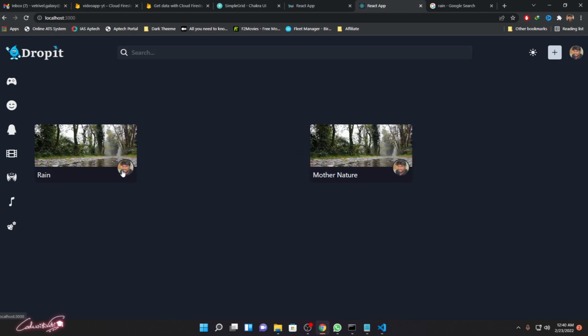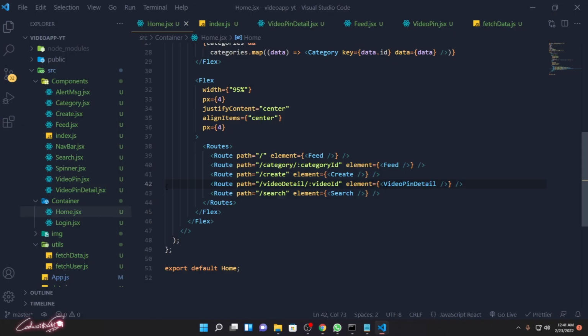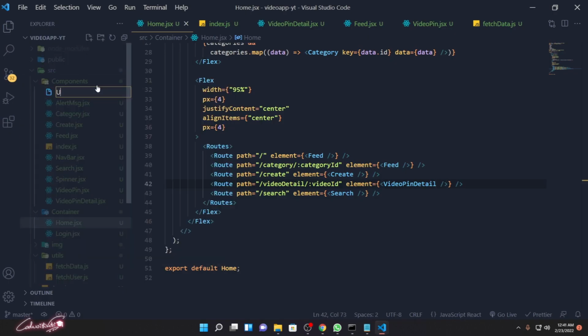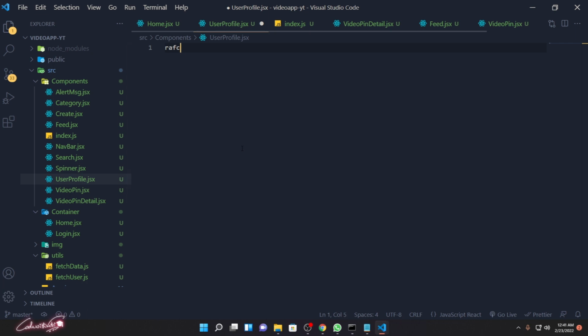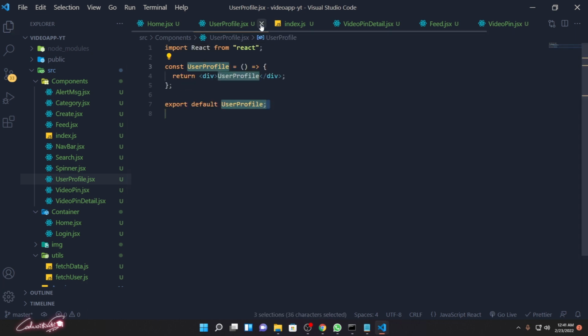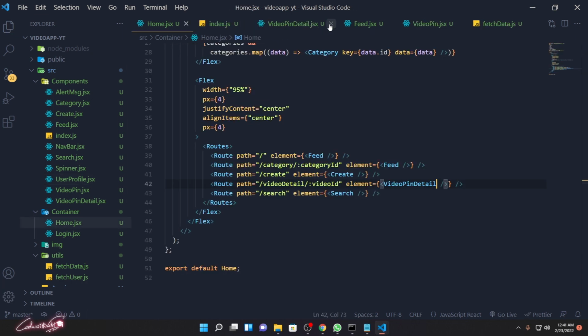The same as when we click this one, the user picture, it should take the user to that profile. Whenever I click that user picture, it should take the user profile. So we need to create one more thing, that's user profile.jsx, RAFCE. Save the changes, close it, close the video pin detail. We don't need it right now.